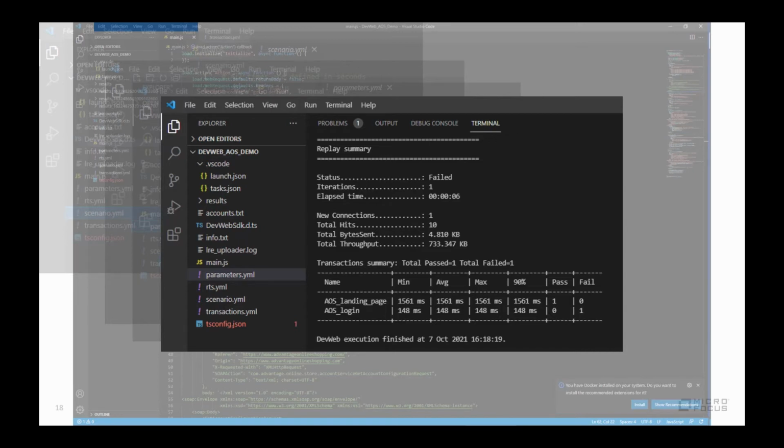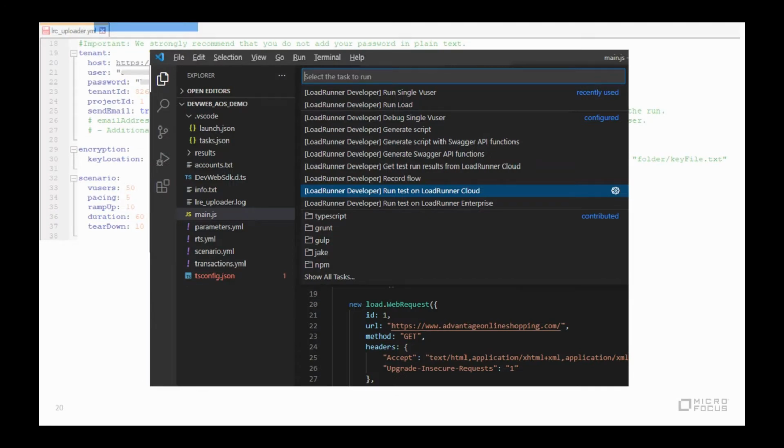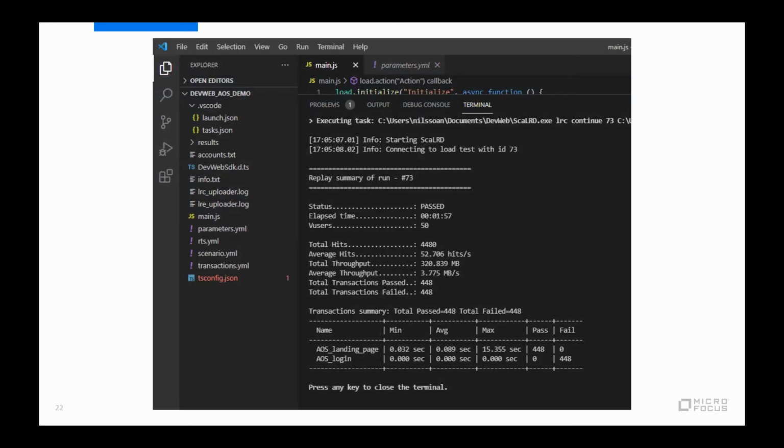To do so, we simply add our LoadRunner Cloud details to a YAML file, which contains the configuration, and this is also where we can define our scenario to run. We then select to run our test using LoadRunner Cloud. If we then go and check in LoadRunner Cloud, which of course isn't necessary, we can see that our test is automatically created and started. And once finished, we again get the results reported back to us inside the IDE.